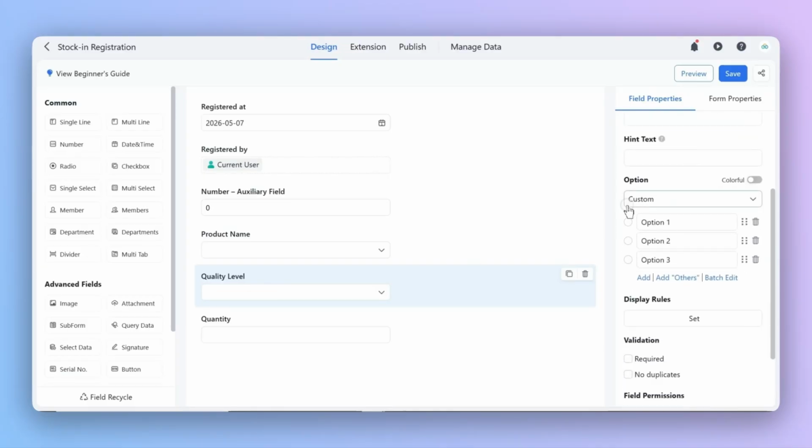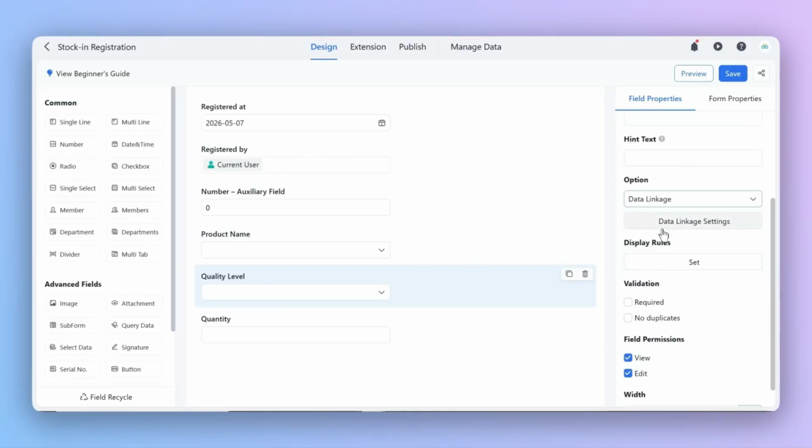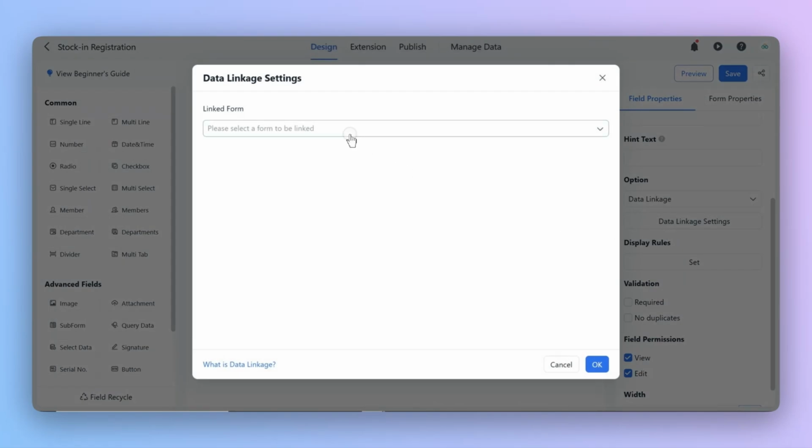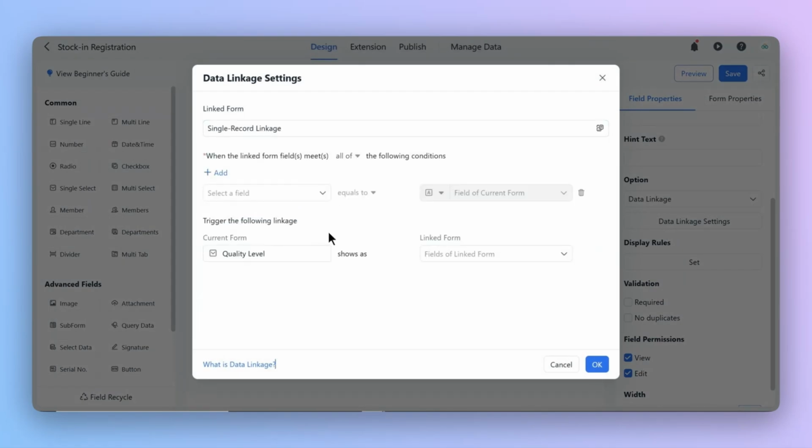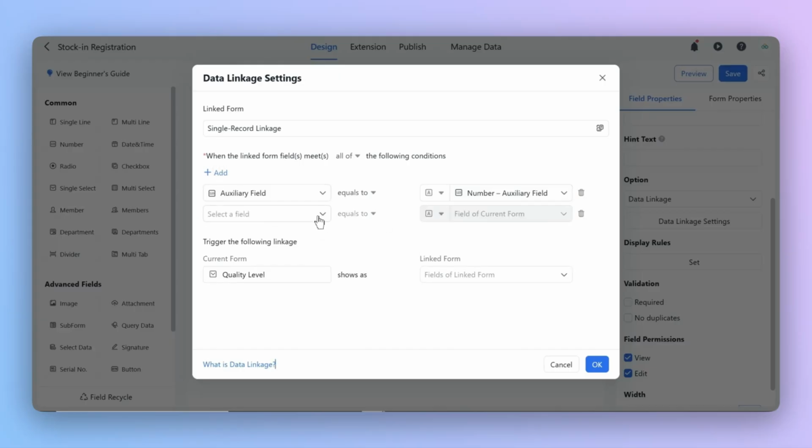First, set your linked form to that single record linkage table we just created. To make sure we're pulling the right data, you'll need to set a couple of conditions. Match the auxiliary field of the linked form to the auxiliary field of your current form. And, just as importantly, match the product name across both as well. Then, set up the triggered linkage to pull in the quality level from your product model registration.